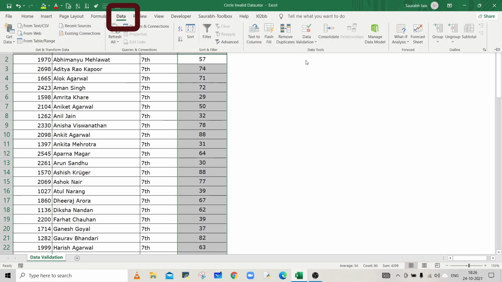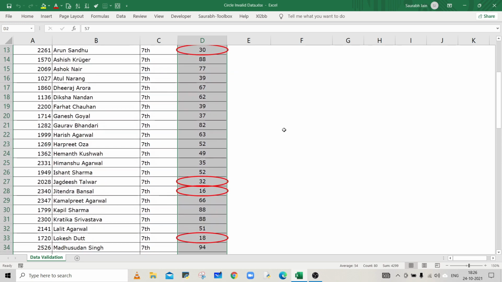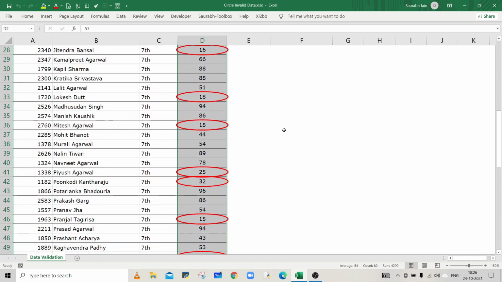Now to circle the invalid data, or to circle the marks which are less than 33, go to Data and under Data Validation, select Circle Invalid Data. Now all these cells having marks less than 33 will be marked with red circles.